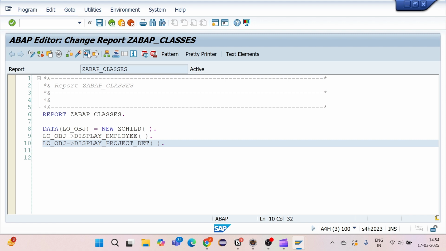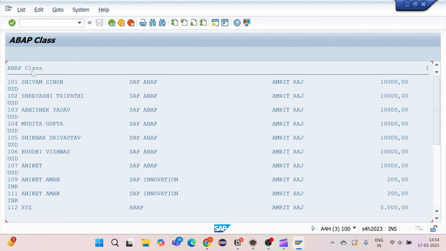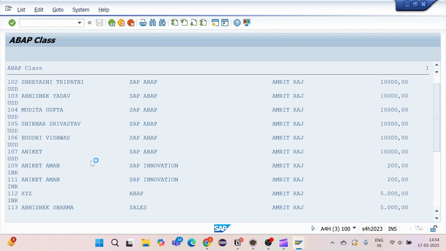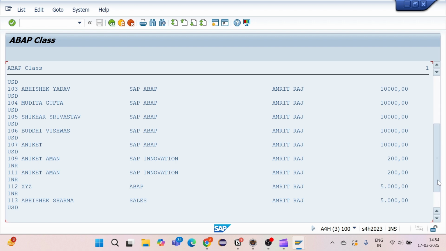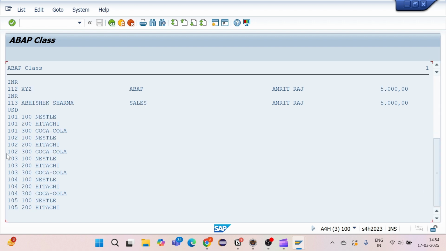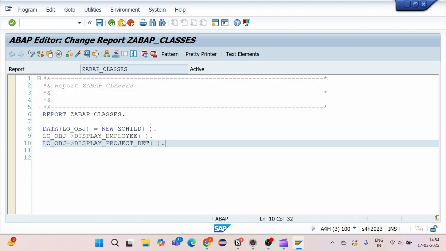Okay, and execute it. See, we are getting the employee details, and then after that, wait, we are getting the project details, right? So this is how you can easily implement it globally, the multi-level inheritance concept, right?